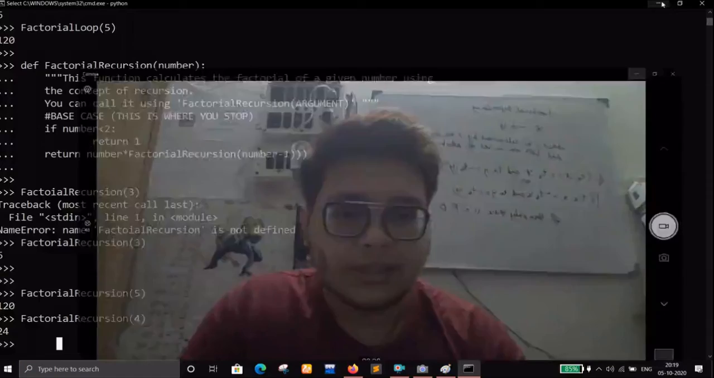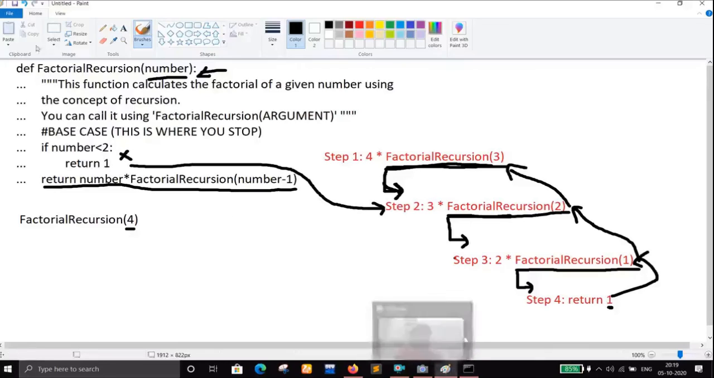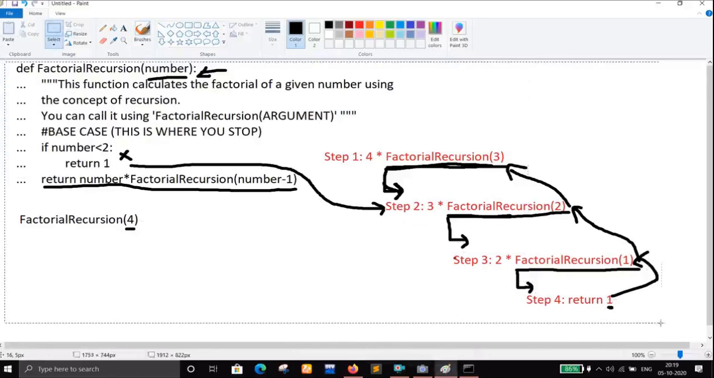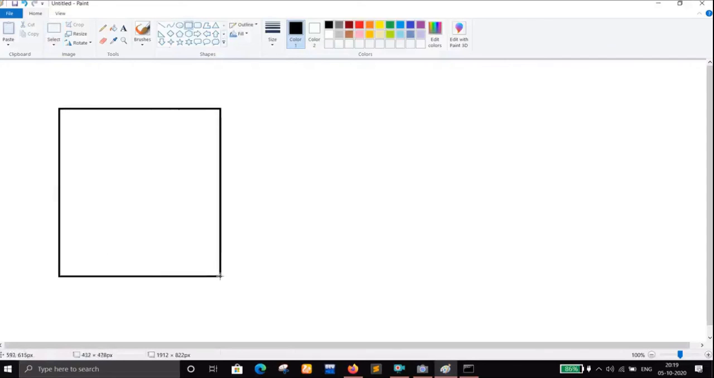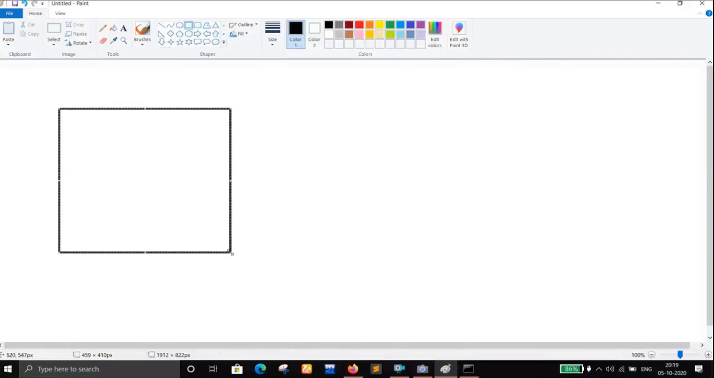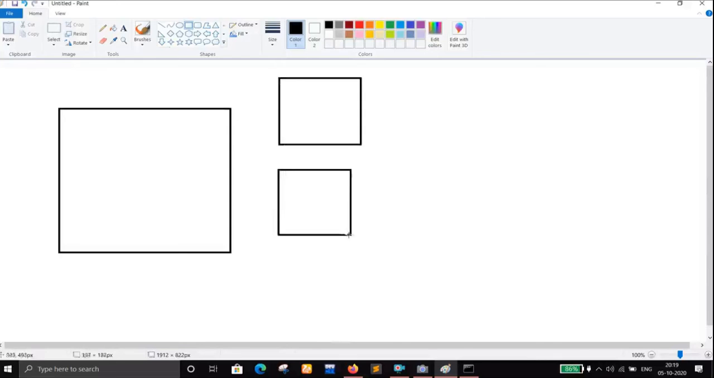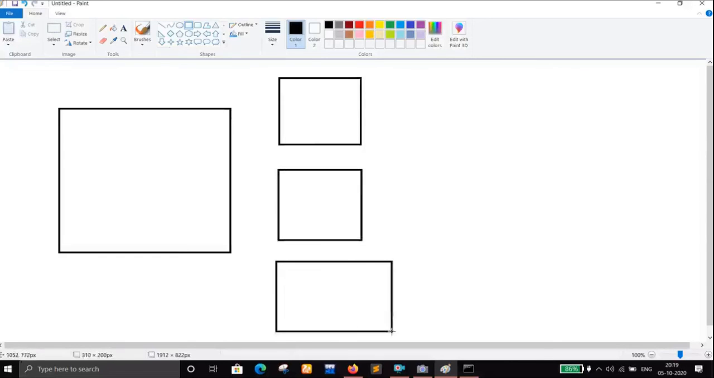So I know it's a bit complicated, so let's use paint here. This is an IT scenario. This is where you will use recursion, and that will simplify your lives. Okay, so let's say you have a big folder, a very big folder, right? Inside this folder, there are 3 folders. This, this, and this. You have 3 different folders, right?